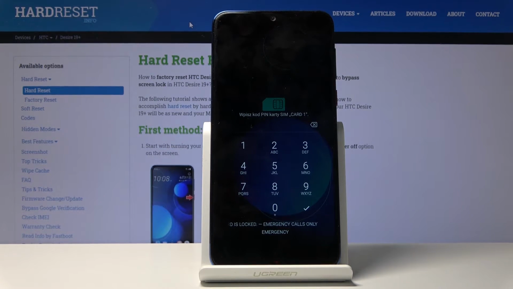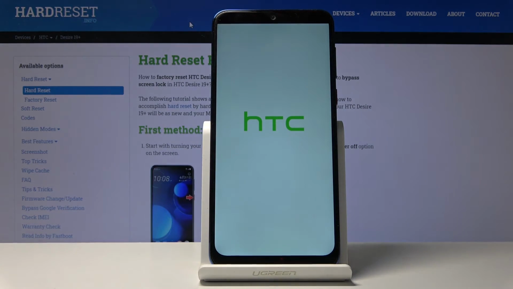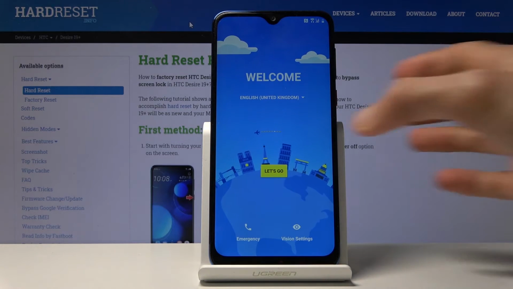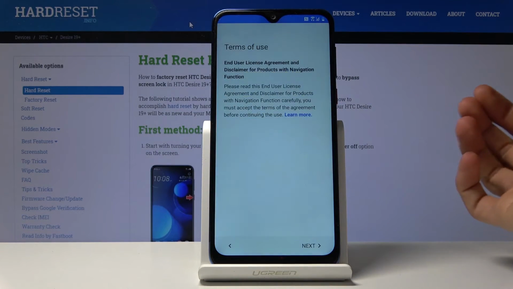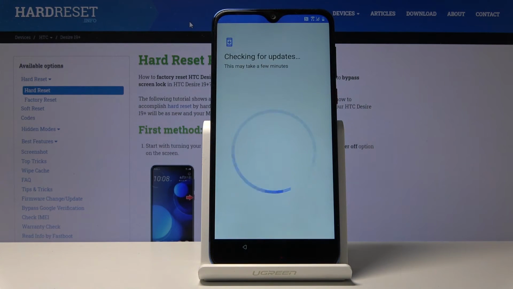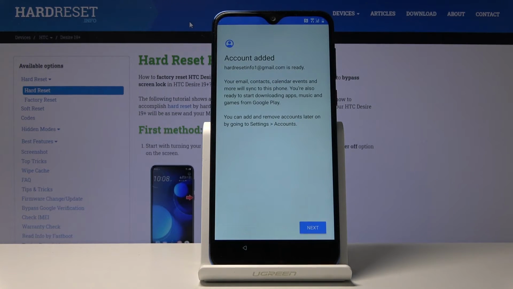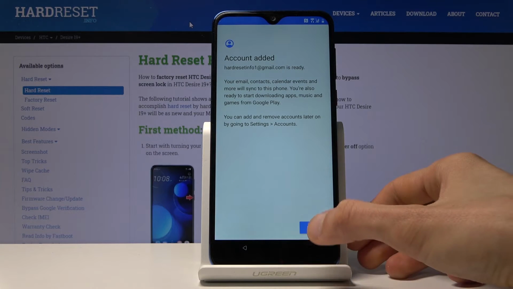And now that it's back on, let's just put in the pin for the SIM card. And now we can go through the setup, so let's do that now. Next, agree. And this time around we should see account added. There it is, so account added, and it provides the account that we have literally inserted before the restart. So let's tap on next.